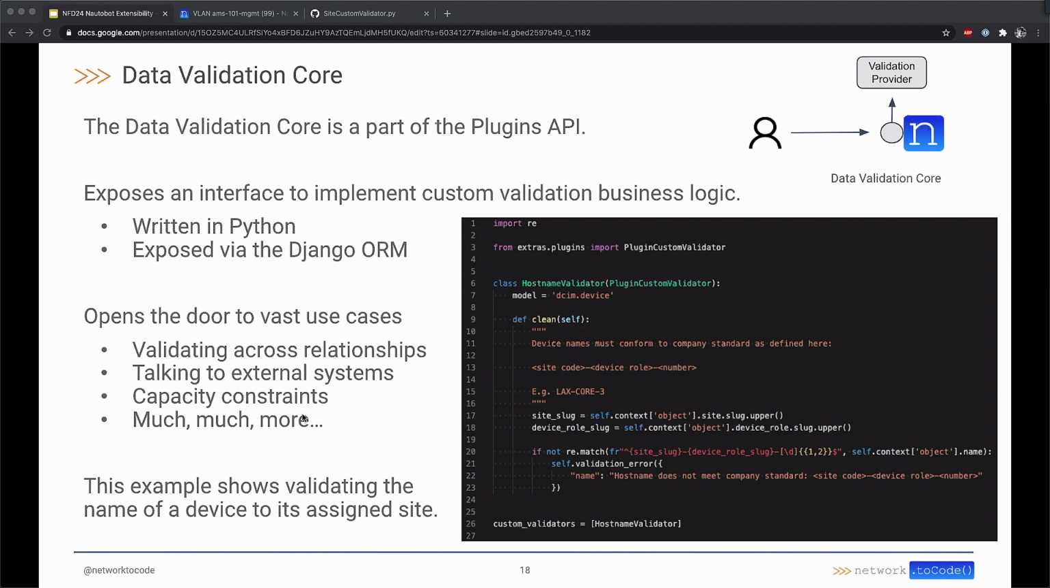Capacity constraints is also really interesting to me. So if you have a set capacity for a rack or a set capacity for a site, you can prevent people from adding additional resources in that context and so forth. And obviously tons and tons of more use cases.